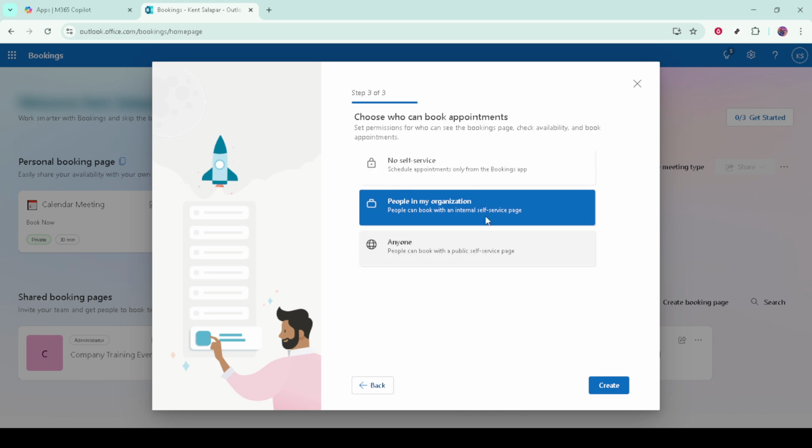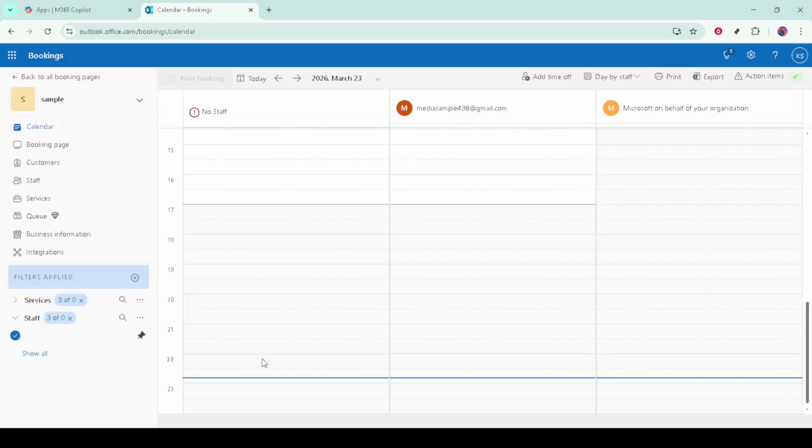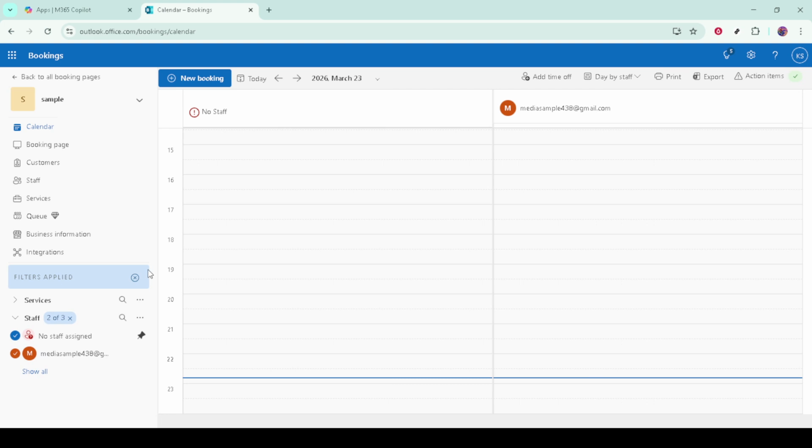Under the Services tab, create a new service for each event you plan to offer. In Bookings, a service equals an event type, like a training session, a demo, or a community workshop. Give each service a clear name and description so attendees understand exactly what they're signing up for.